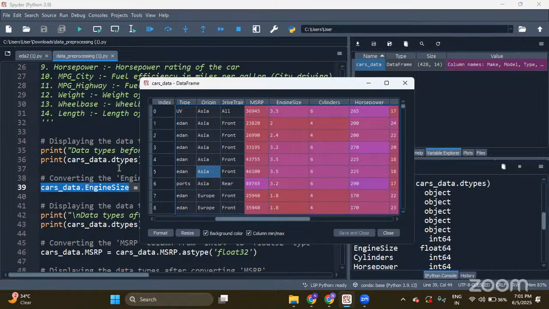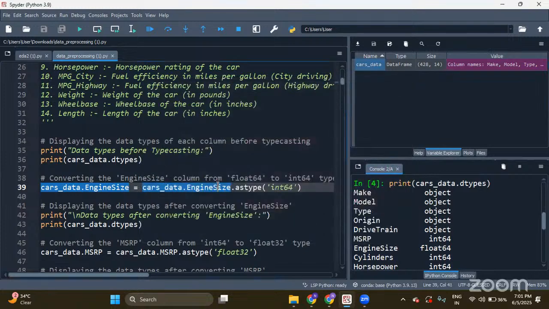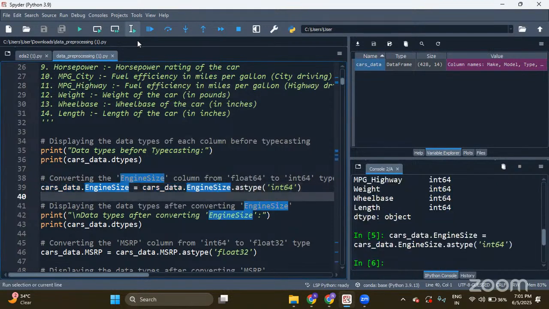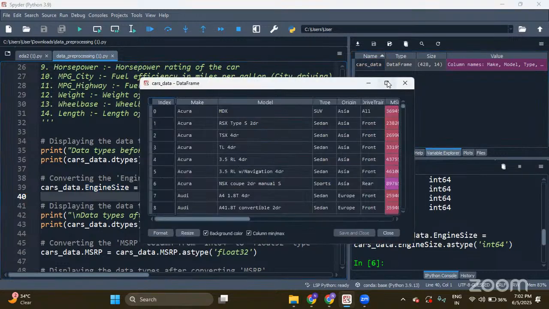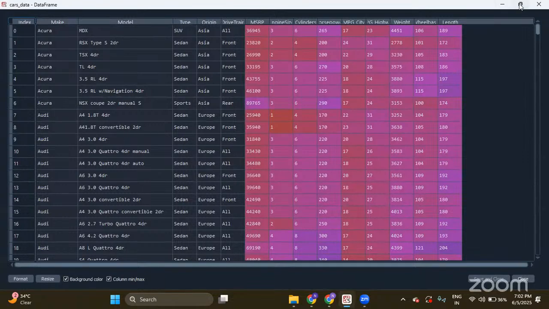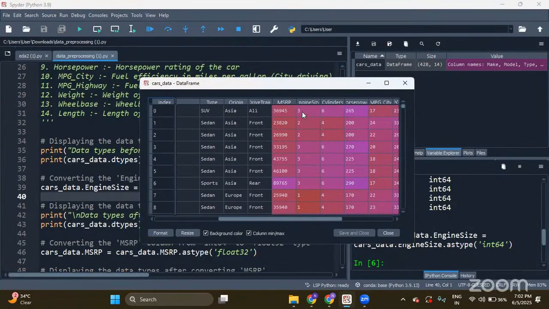So what do you think? Will 3.5 be rounded off to 4 or rounded down to 3? The answer is, it will not be rounded off. No, it will not round off the values. You see what's happening. Is it done? Yes. Let me open the data frame again. What happened? 3.5 became 3, guys. So that means all the decimal values will be removed. That is what typecasting is performing.